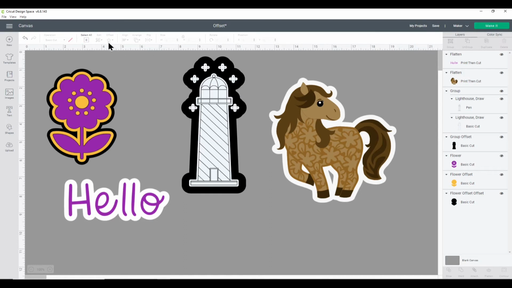Now the offset tool at the moment is still in beta mode, which means Design Space is still improving it and getting it to work exactly how they want. So sometimes when you're using it, you might find that it's a little bit buggy or things happen that you weren't expecting and that don't look right. So if you do notice anything that's not quite right, then just be patient with it and just know that Cricut are working to make the offset feature better.